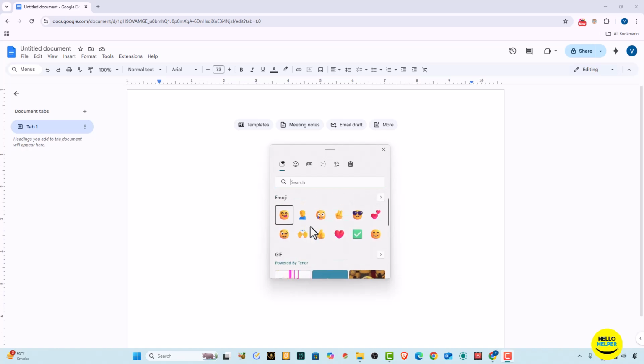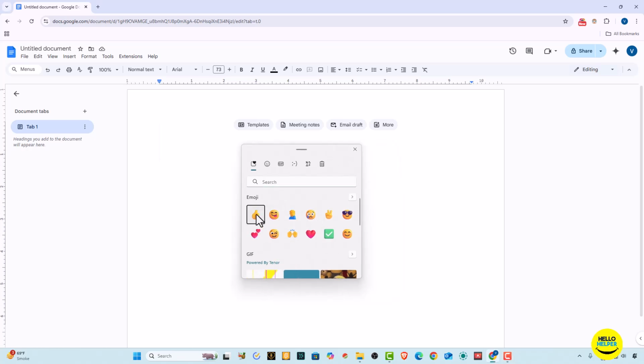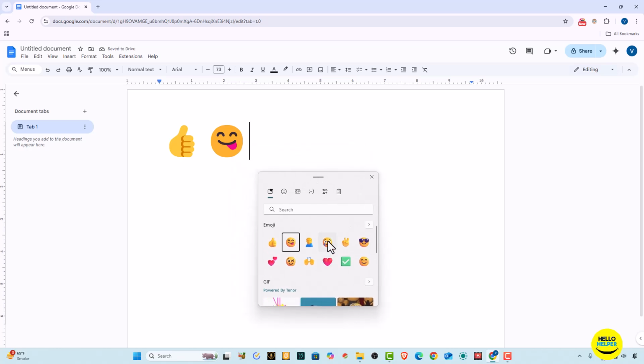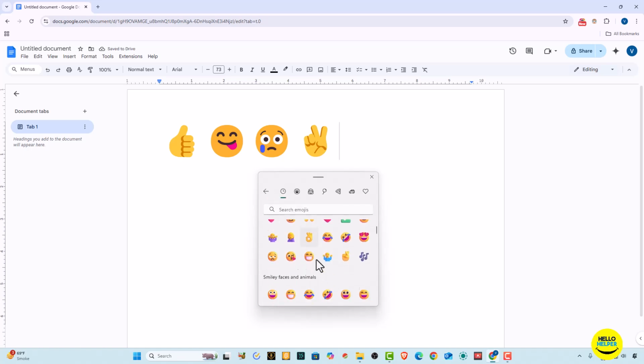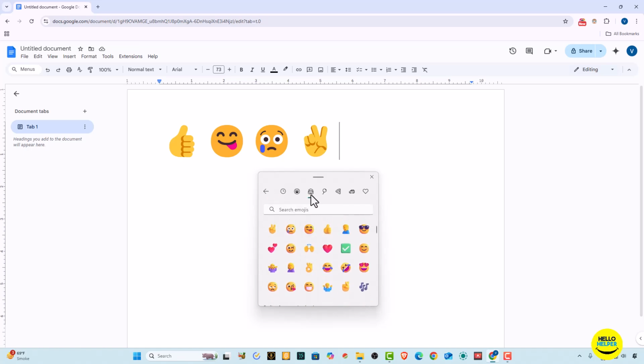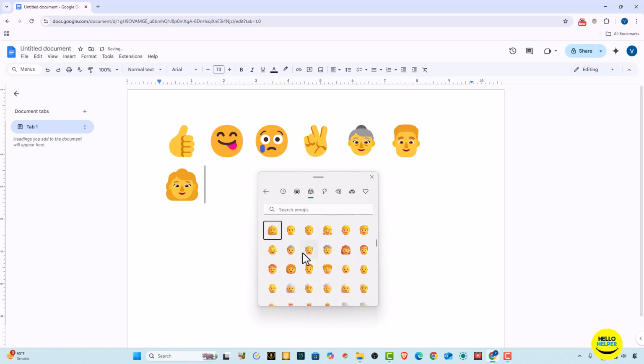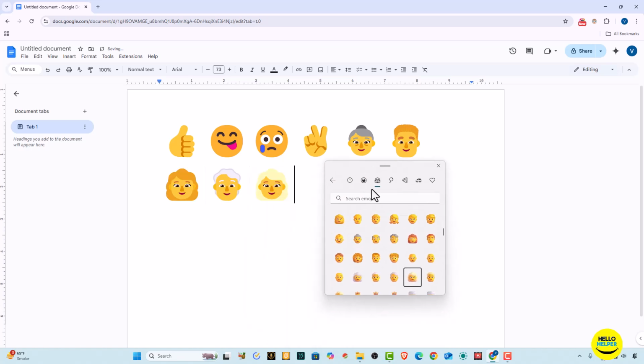Right now we are going to add some emojis over here. You simply press here, and you can see that these emojis are easily inserted over here. By this way you can find any emojis which you want to add like this. By this way you can easily add emojis.